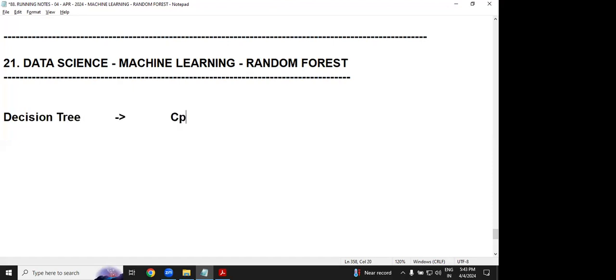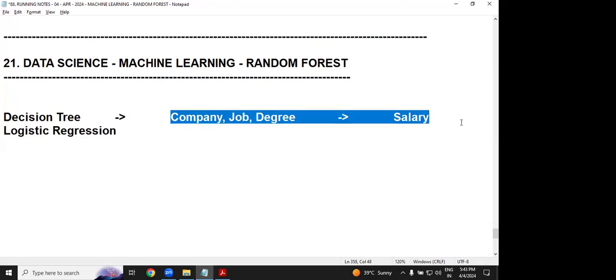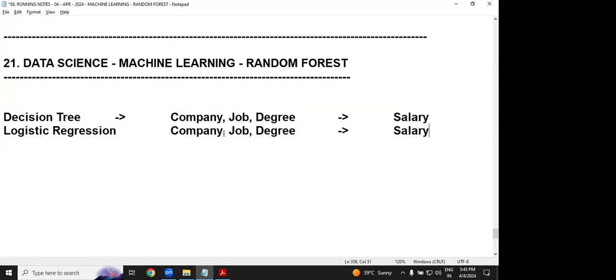We have taken company, job, and some qualification degree, and finally we are deciding salary. Sir, the same problem you need to try with logistic regression and check the result. The same problem can be solved by another algorithm also. Then you need to check the score. Whichever algorithm gives the good score, we move on with that algorithm.